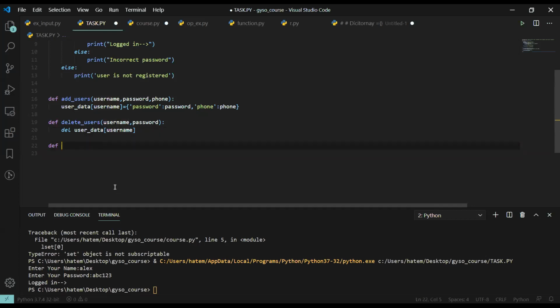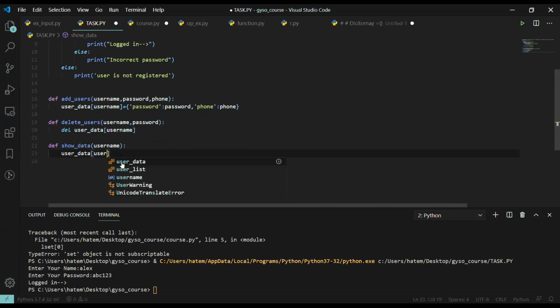Okay. Now let's define a function to show the data. Show data. So it will show all the data. Okay. So what do we need to show all the data? We just need the username, for example. So what is it going to do? This one will go to the user data, and it will use username to show the data. Okay. I think so. It will print.